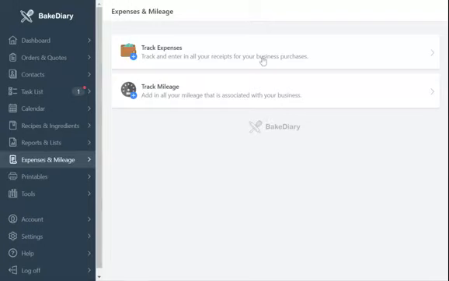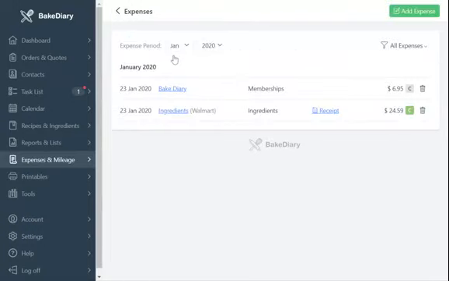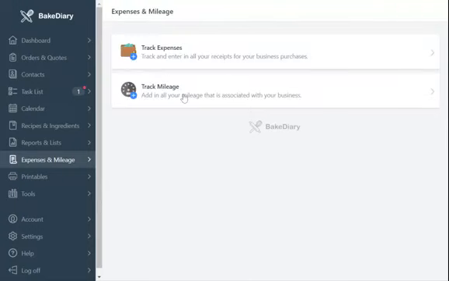Expenses and mileage, I think we already kind of talked about that. Track expenses, like you can put in recurring expenses. So Bake Diaries is in there as a membership, so it knows that this is a monthly cost, and the ingredients, this was just a one-time thing. And mileage, same thing. You put it in there, and then you can generate a report.